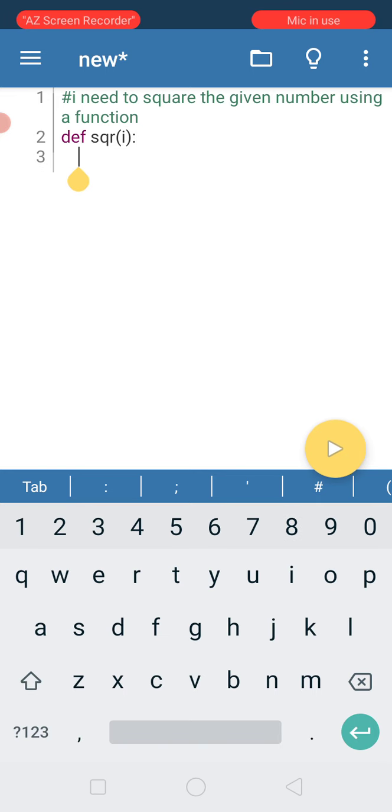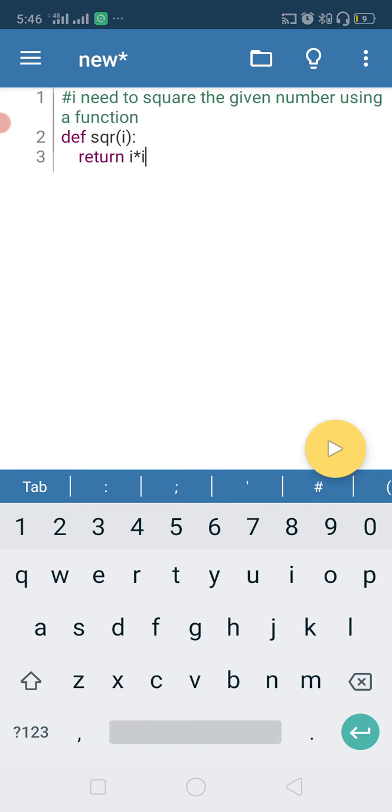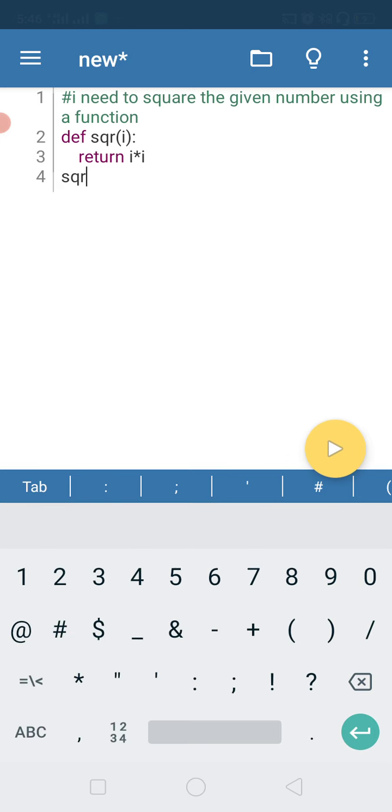Okay, if i is the particular value which is inputted, I need to return the square of that particular number, right? So I need to return i into i. If I call this function sqr of 3, what do I need to get? I need to get 9.